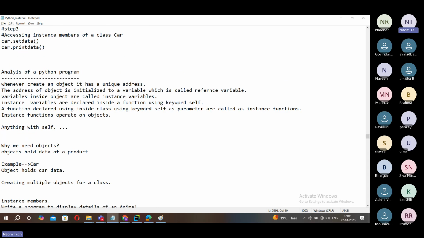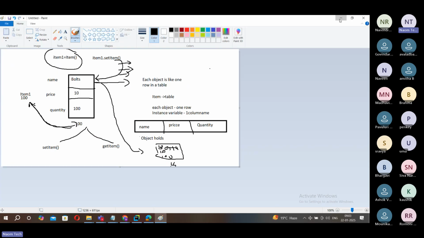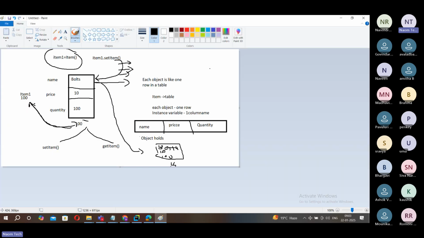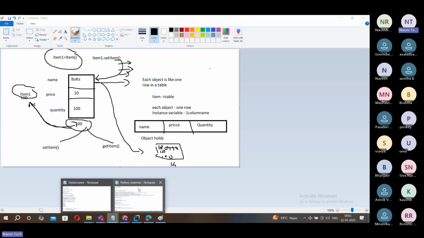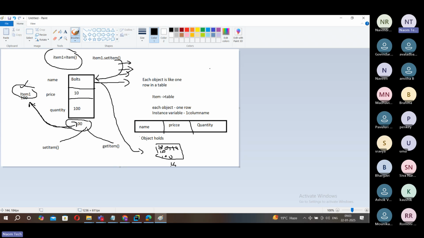So that is the idea. Next, this is already clear. This is analysis of a Python program. We just discussed all these points, and I documented all those steps here. Whenever we create an object, it has a unique address. That's true, right? And it has a reference name here. Next, the address of the object is initialized to a variable. We call it a reference variable. So this variable, item one, is a reference variable.